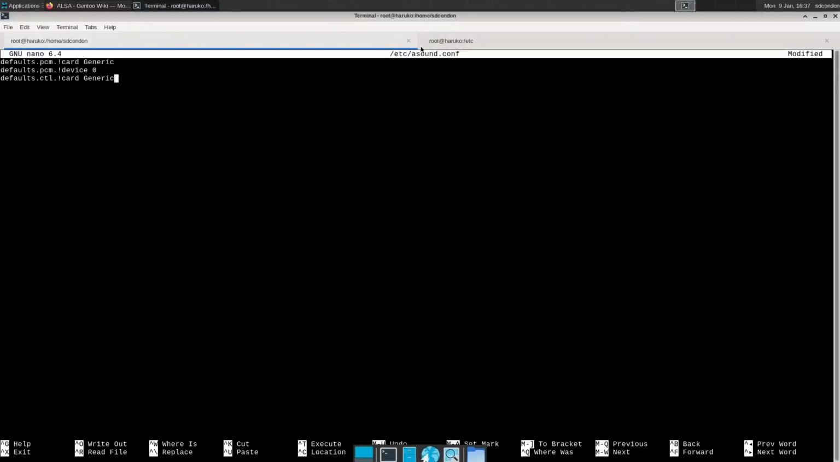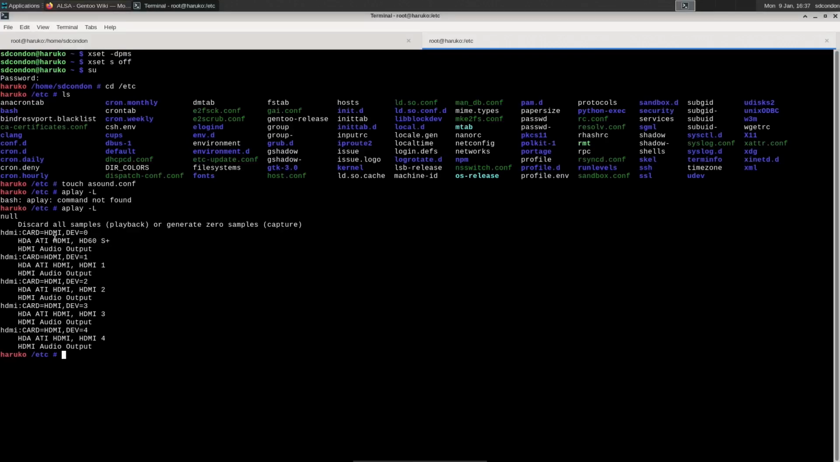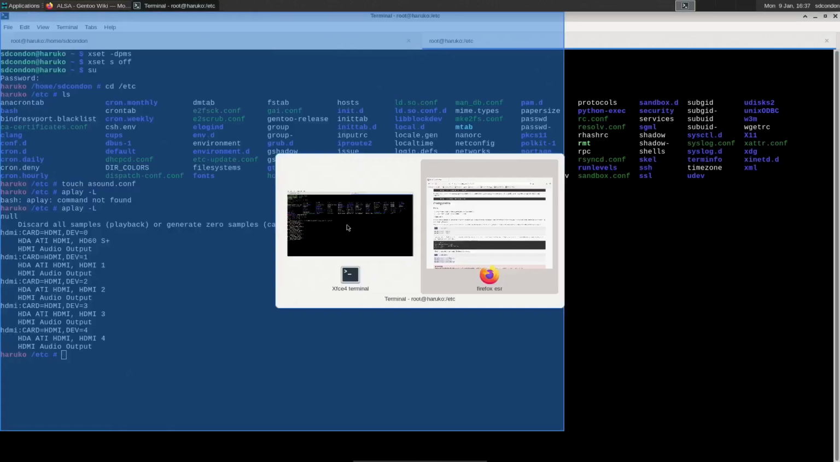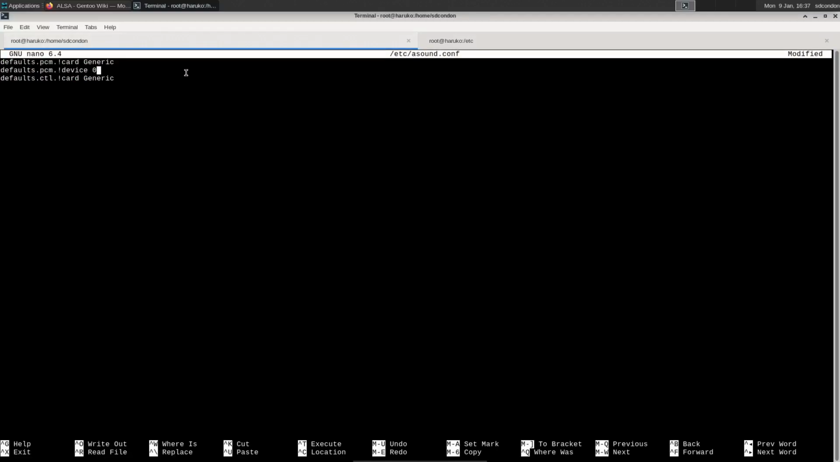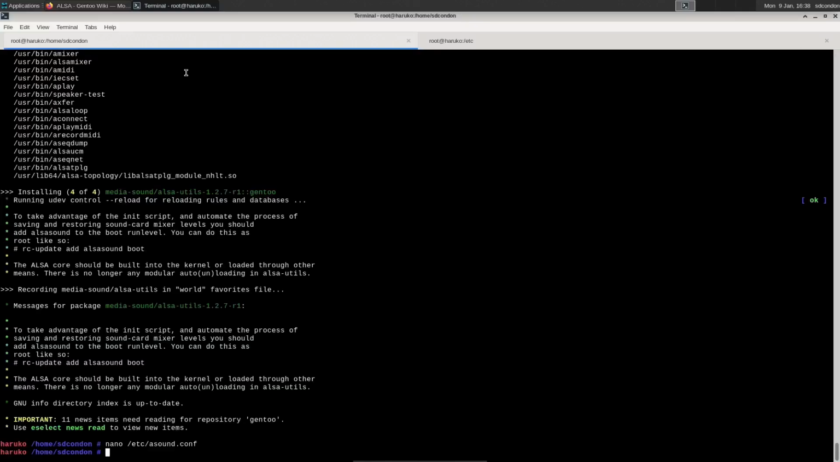And let's go back over to here. Looks like card HDMI. So we should program card as HDMI and device as 0. Device is already set up as 0, card HDMI. And I think that should work.